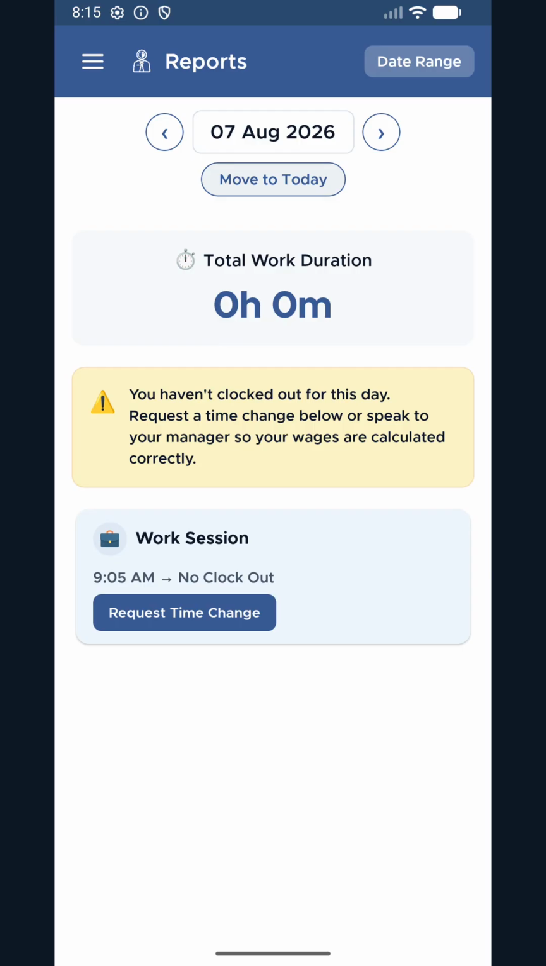Open reports, step back to the day in question, and you can see it straight away. This one says 9:05 in the morning, and then nothing. No clock out at all, so the whole day counts as 0 hours, and you would not be paid for it. Under the session, there is a button to request a time change.